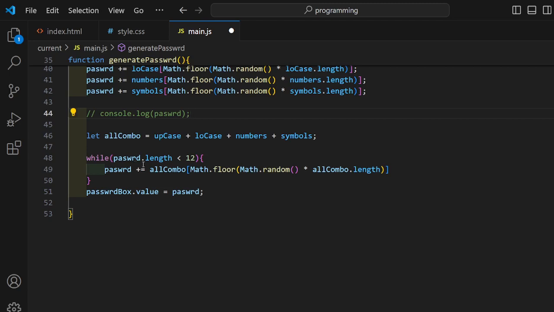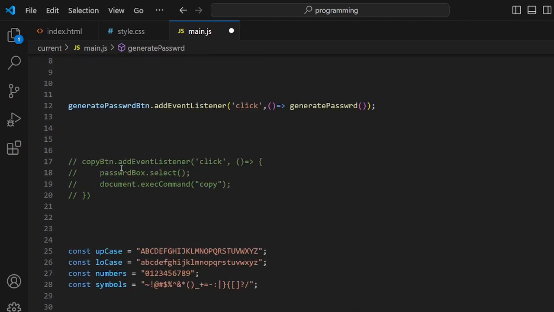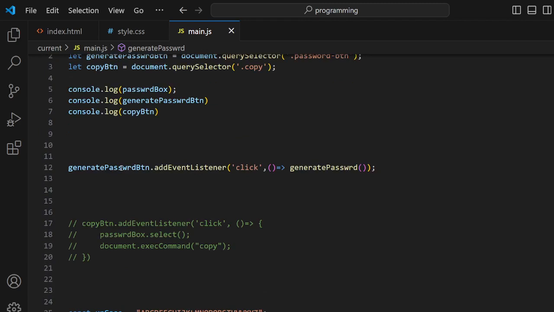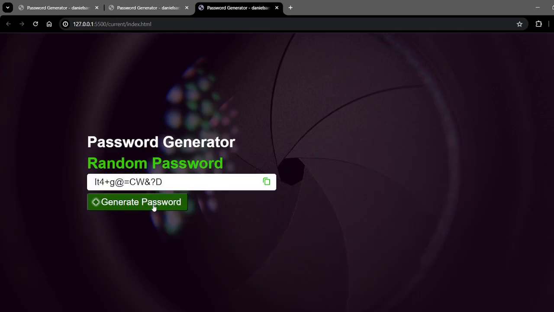For this password that's currently containing 4 characters already, with this while loop, it keeps adding a random character from this particular all combo variable, and now that would be passed as the value for my password box. That's the input display. So if I save this and go back to my Chrome browser, when I click on the random password, then that is passed as the value for my input box. So basically, I've been able to generate the random password.